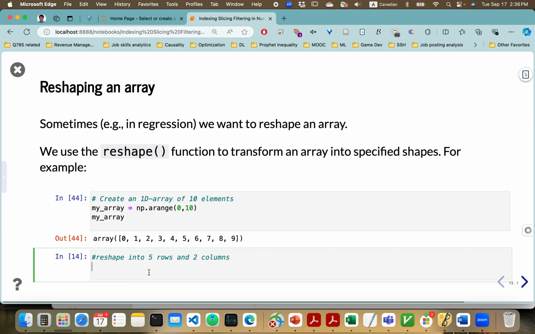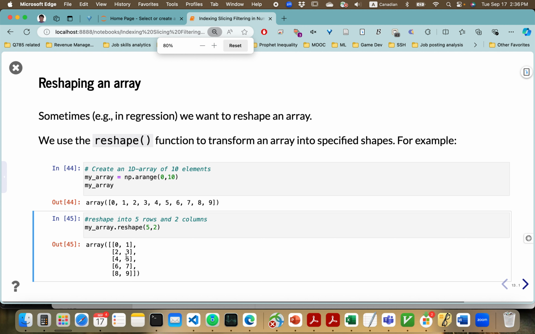But if we want, we can change the shape. Let's say np.array reshape. I want to reshape into a structure of, let's say, 5 rows and 2 columns. Right? Again, 10 elements, 5 rows and 2 columns, and we will have this one, right?